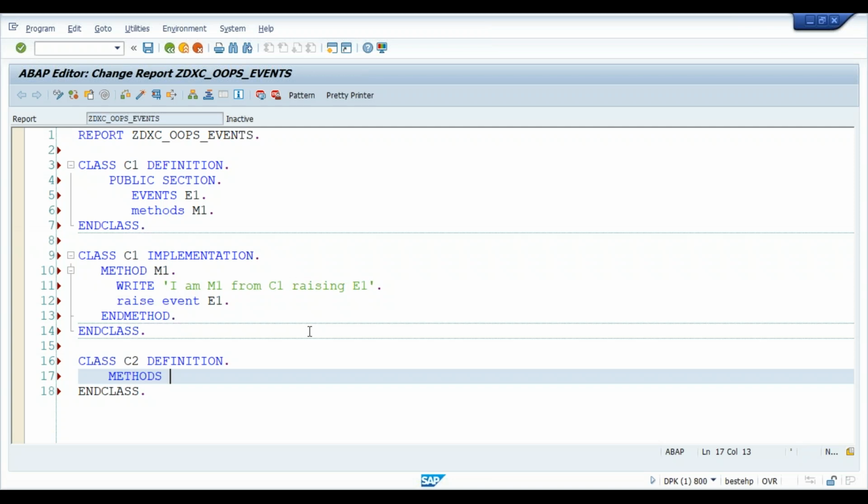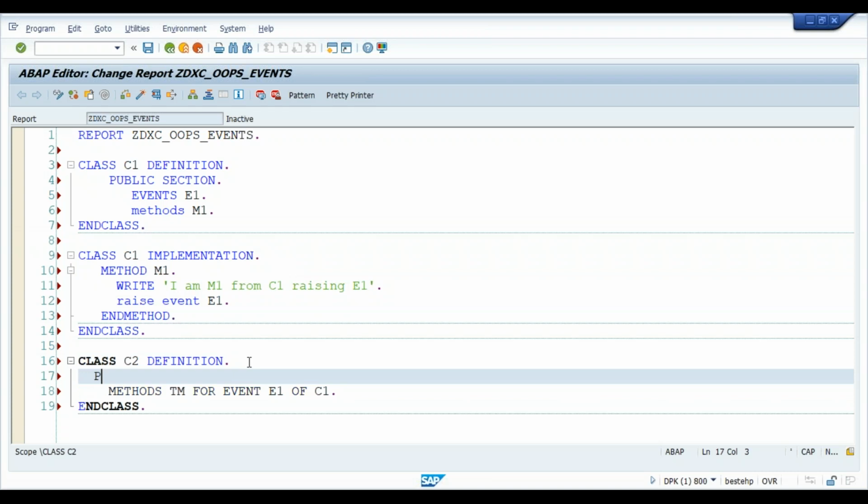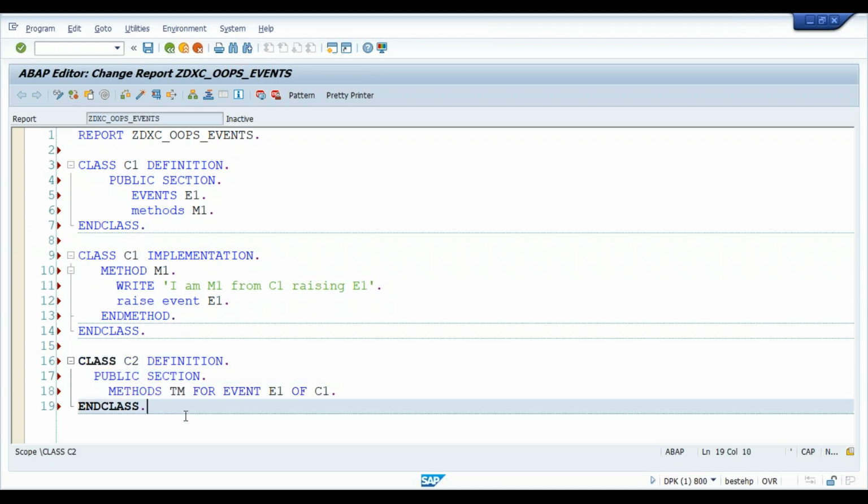This is a triggering mechanism. Okay, the triggering event. I'll go for TM, triggering method. Triggering method TM for event E1 of C1. The triggering method for event E1 of C1. This is the definition part. This should be in the public section. So we are declaring TM.